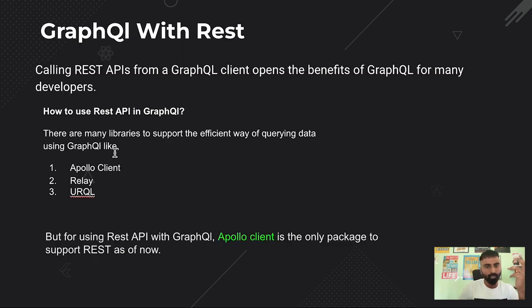First, I'll tell you about the existing current GraphQL packages which will enable us to fetch the API.